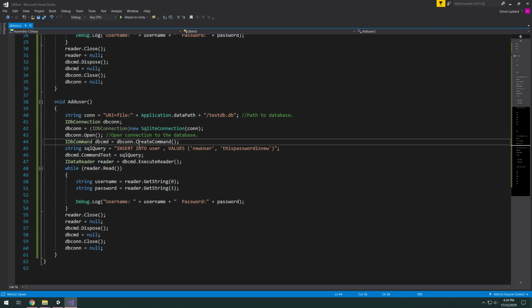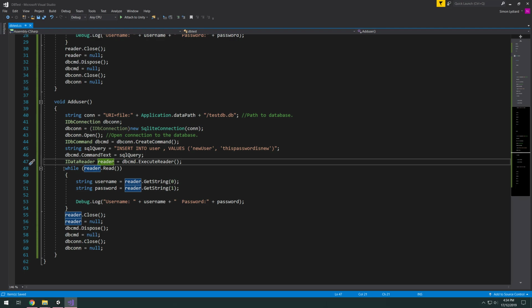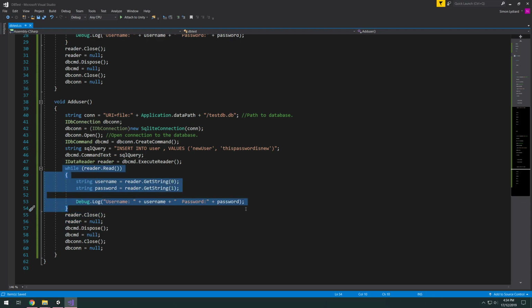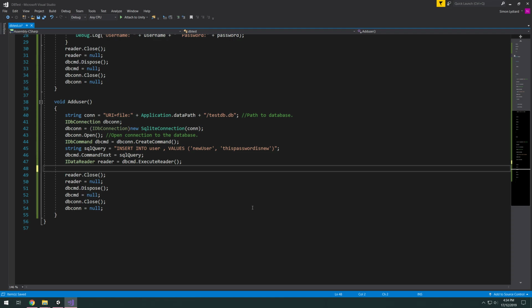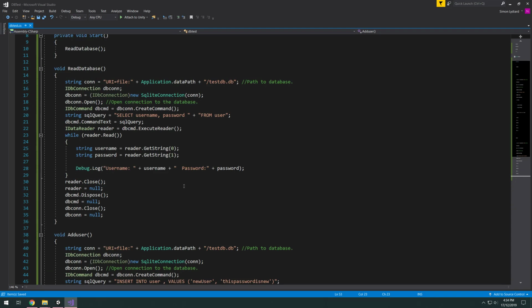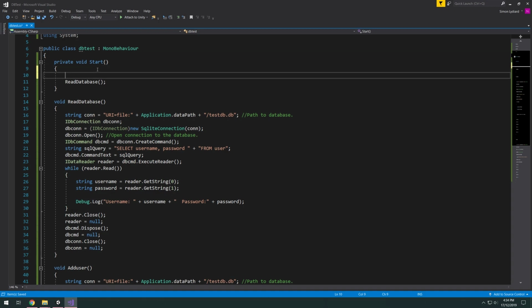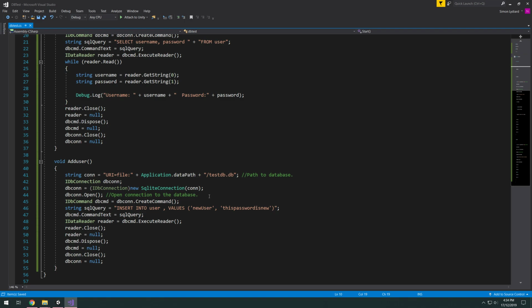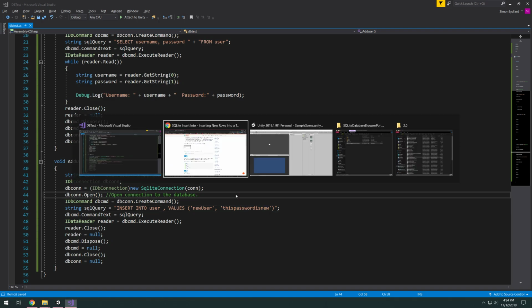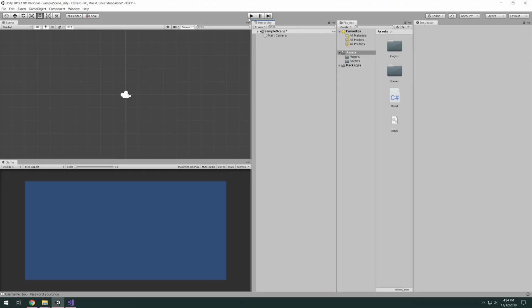And I don't need to read anything out because that's just going through. So it will go and execute it. So what I might do now on start is, before I read the database, I'm going to run AddUser. Now you can change what goes in here quite easily with Unity UI. You just put in different string variables and it would work just fine. But let's try and run it.